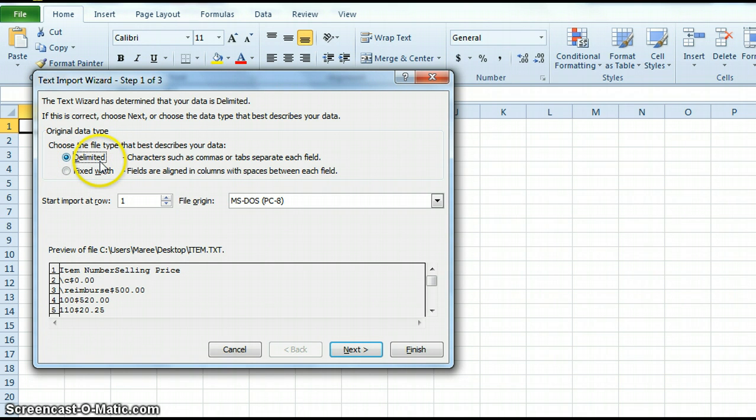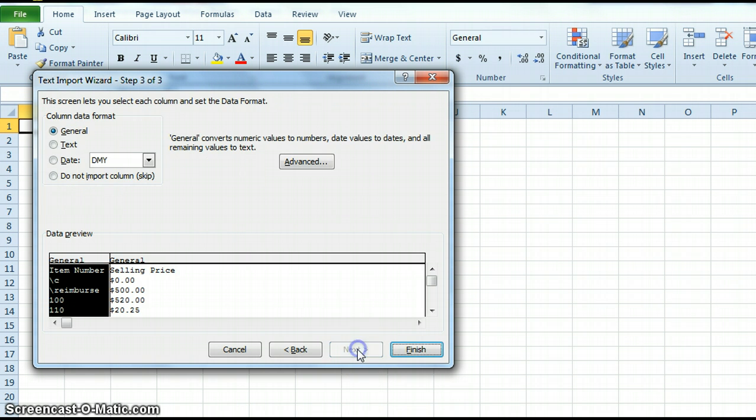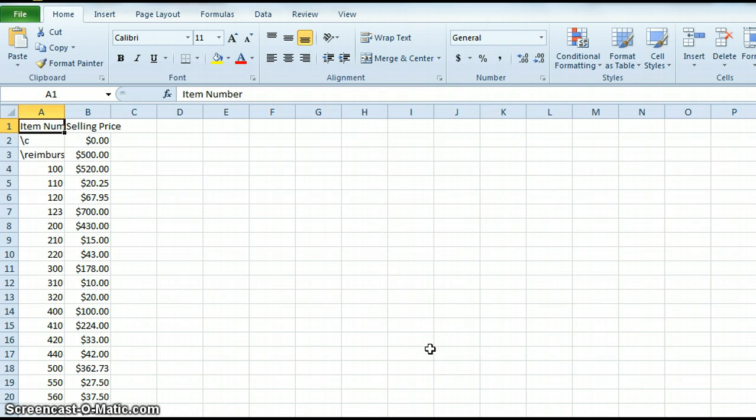Okay, it is a delimited file, so we leave it at that setting. Click Next. Tab delimited. Leave it at that setting. Click Next. I'll leave it at general and finish. These are our selling prices.